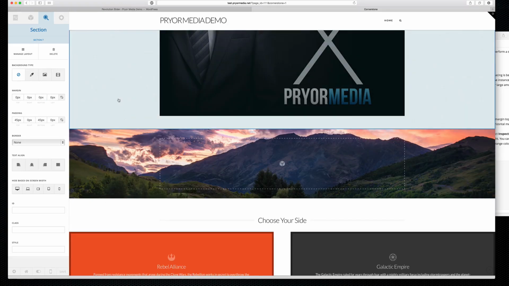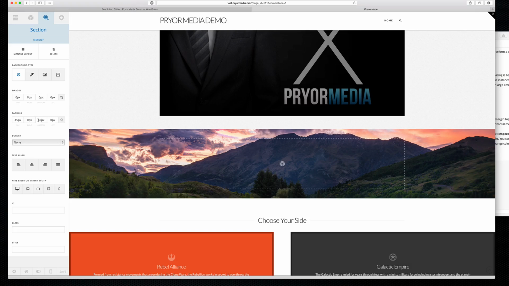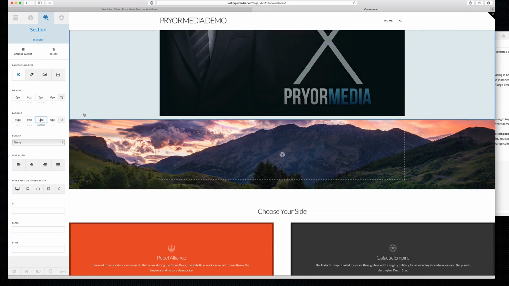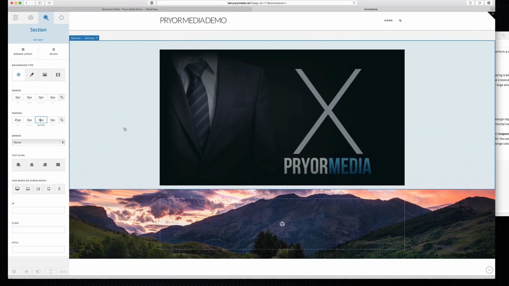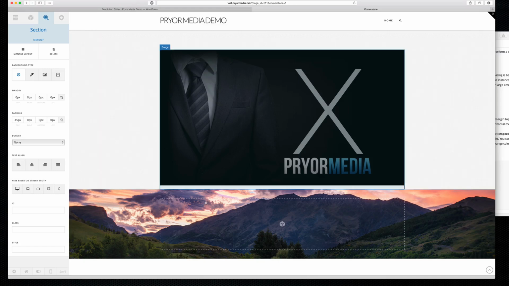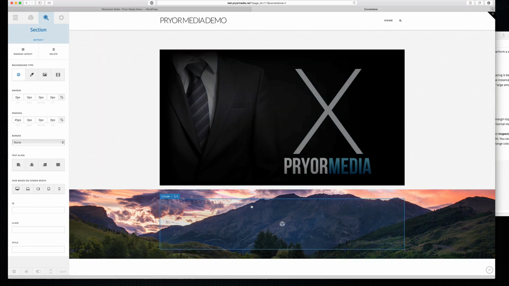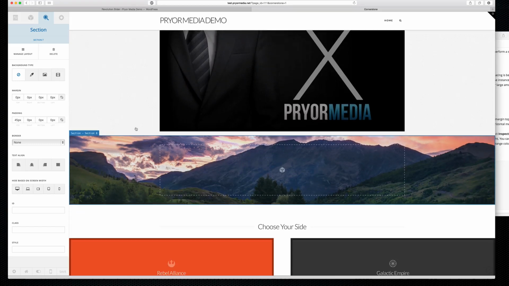Okay, so there's clearly padding here, and I can see that there's 45 pixels of padding. So let's go ahead and remove that. Boom. Okay, now I'm looking at my section, and it's right up against it, and there's no padding at the bottom, but the image still isn't up against this section.